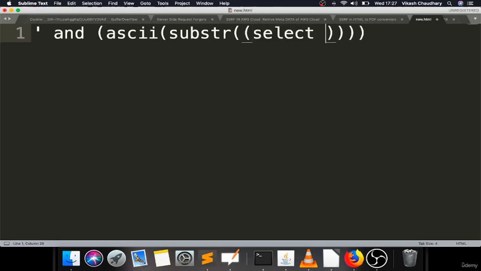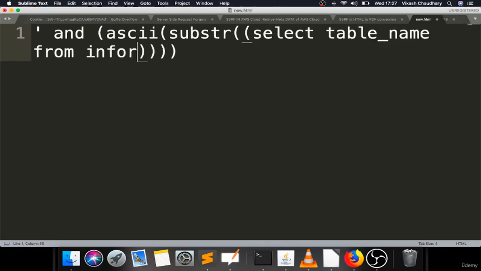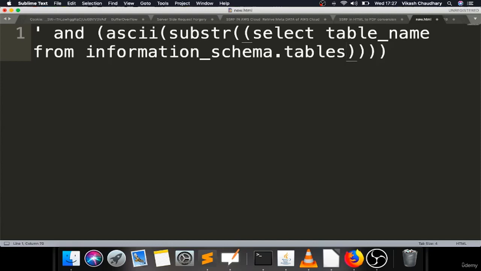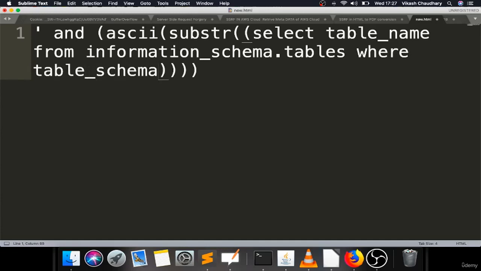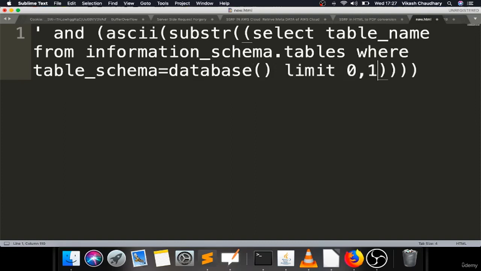Let's say SELECT table_name FROM information_schema.tables WHERE table_schema = database(), perfectly. All right. Then you can give the limit here, LIMIT 0,1 means first, and after that you can also give 1, 1 means first character of first table name.